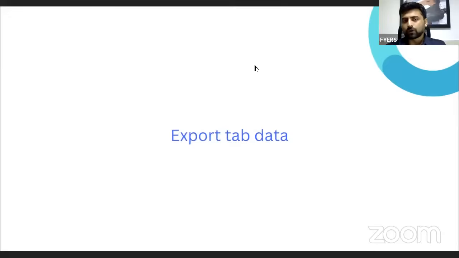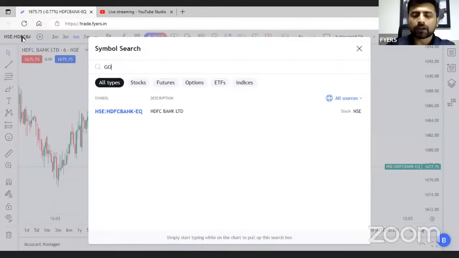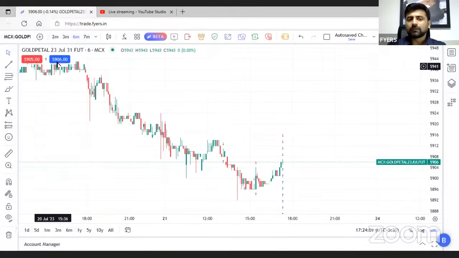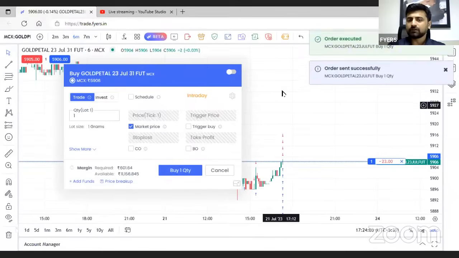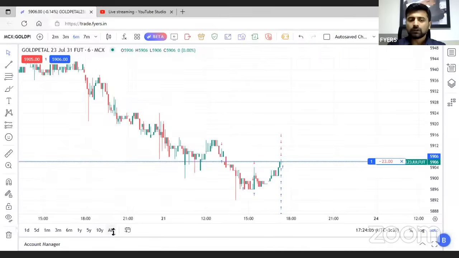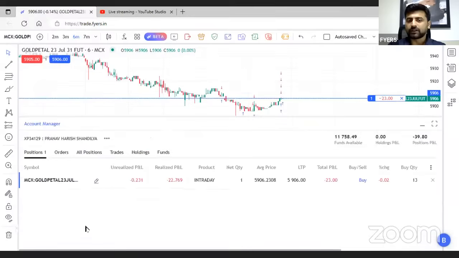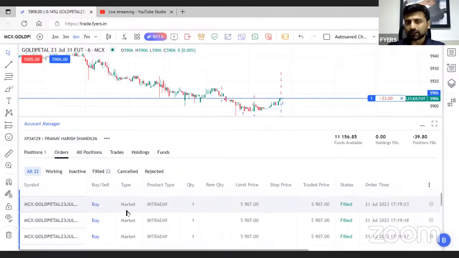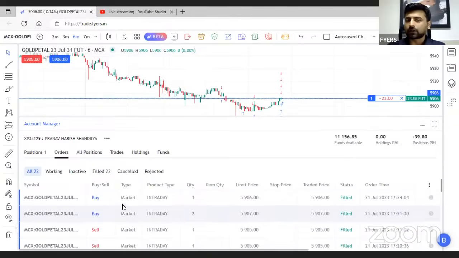So now I'm going to go here and let's go back to gold petal. Now, let me just take a small position. All right. So now, if I go to my account manager, I can see my positions here, right? If I go to orders, whichever orders I just placed, everything is visible right here, right? I placed it in front of all of you.